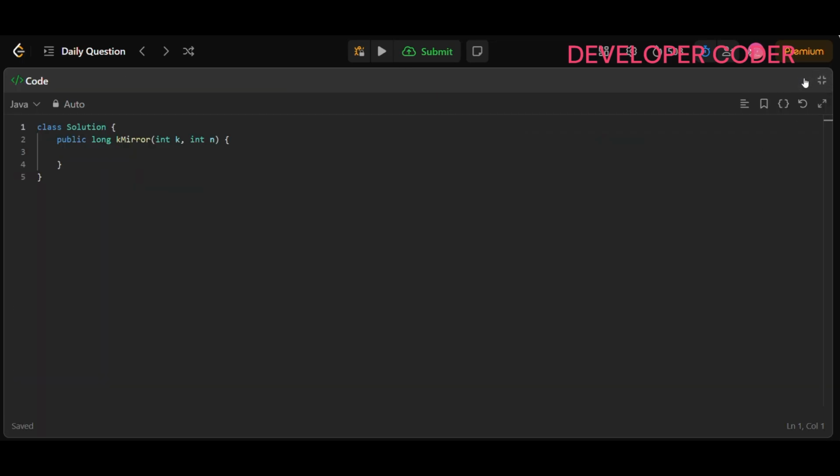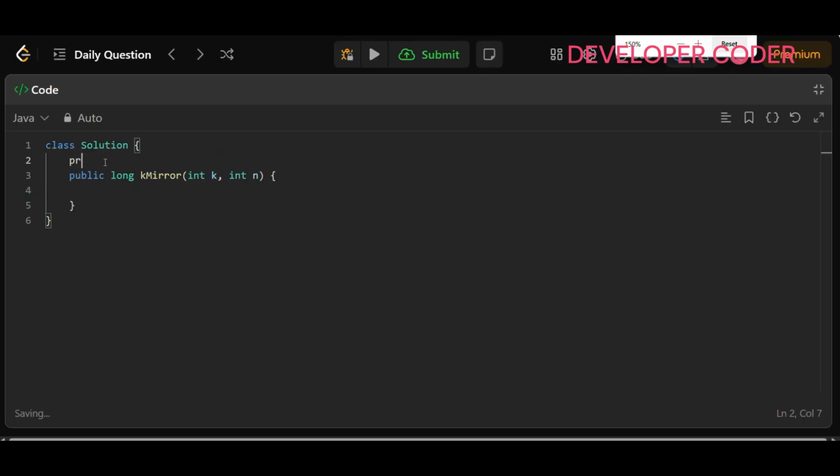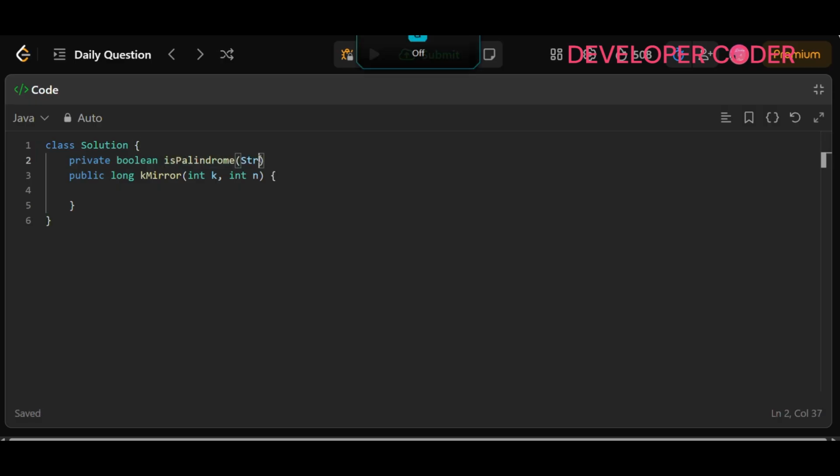So here, first, how are we going to check the palindromes? Let's check if a string is a palindrome or not. So let's write one method for that. That is also very easy, right? Private boolean isPalindrome, spelling, let's correct this, palindrome, and here let's suppose you are passing one string s. So how do we check a palindrome?